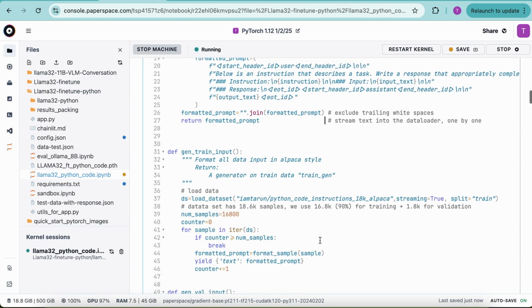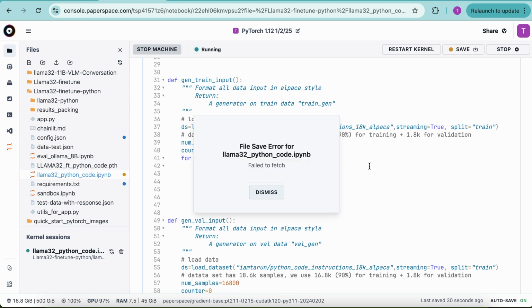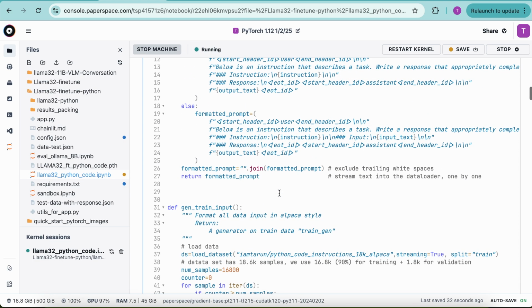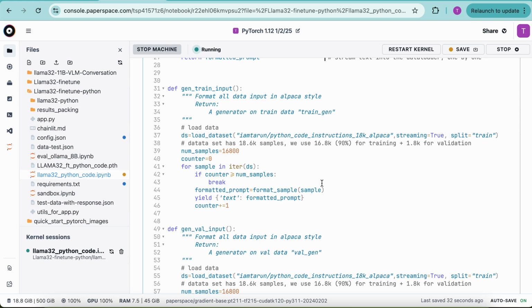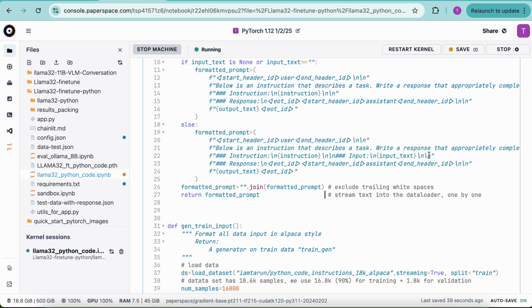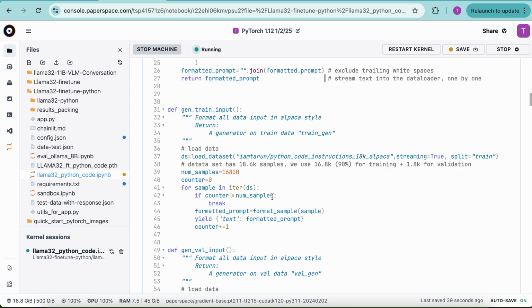Well, next I will write a generator for the train data and the validation data. So first, let's look at the generator for the train data. This is written in the function gen train input. This generator will format all the train data into the Alpaca style, which is the format that you have seen. And we expect to return a generator on the train data.